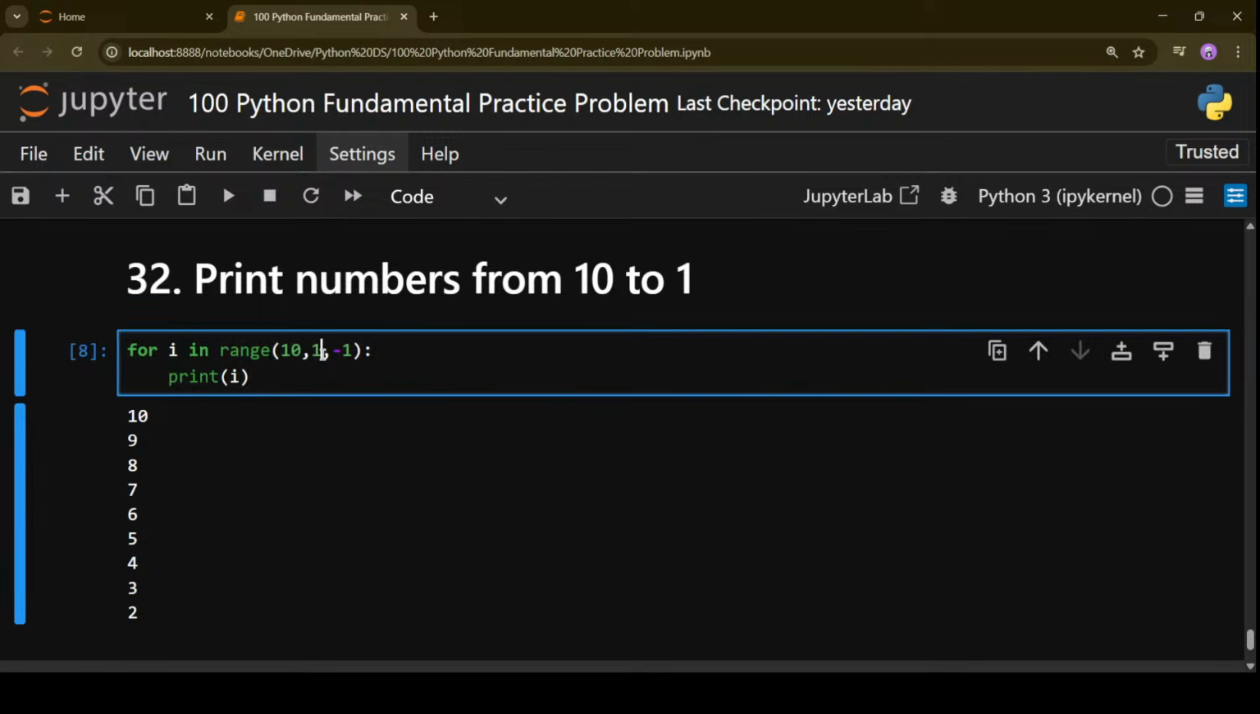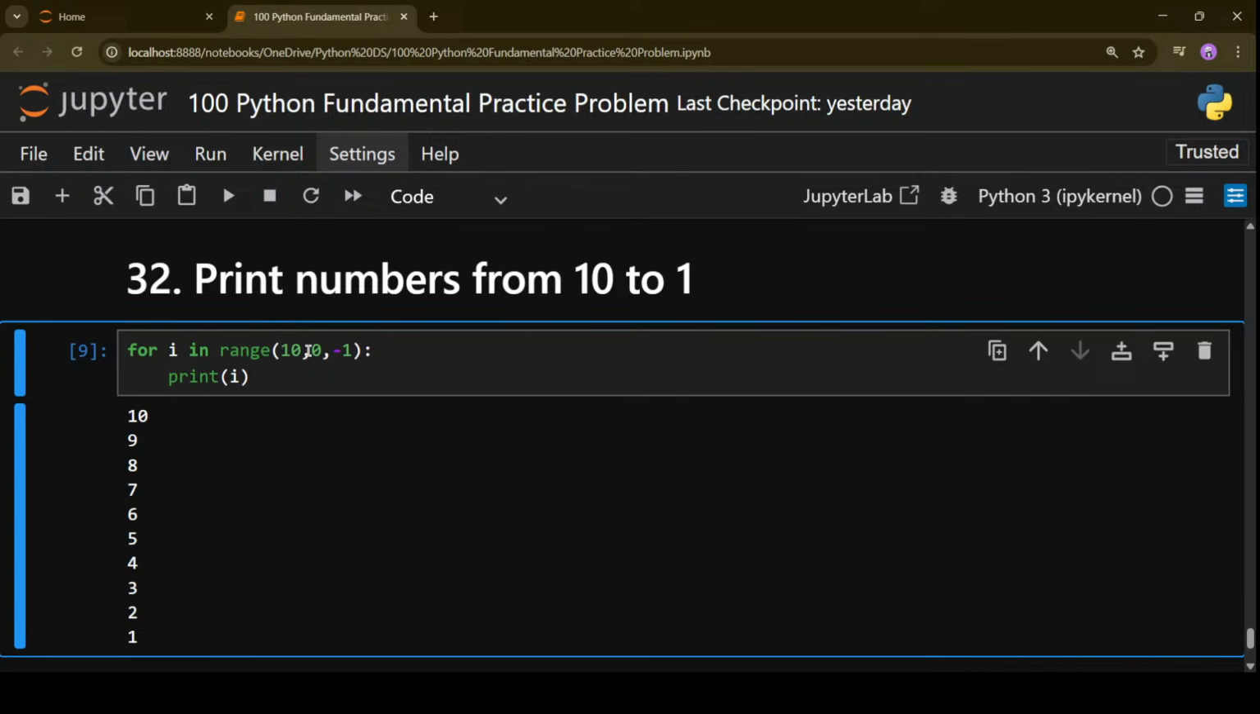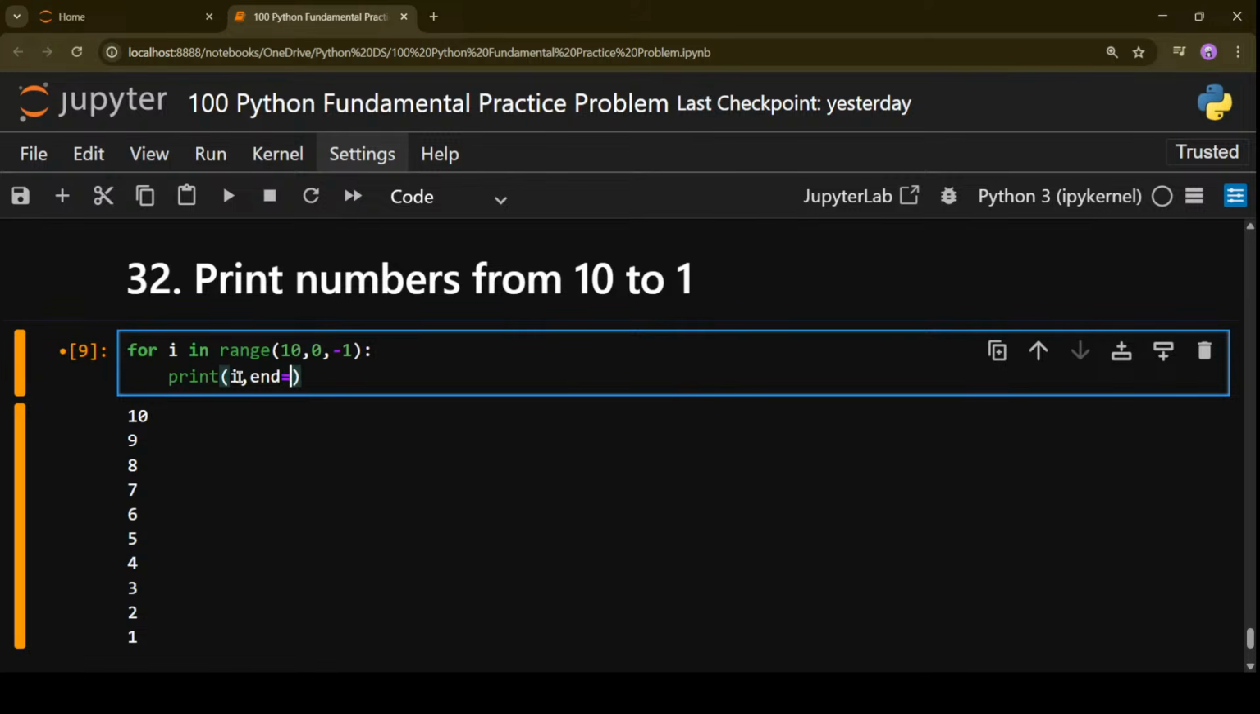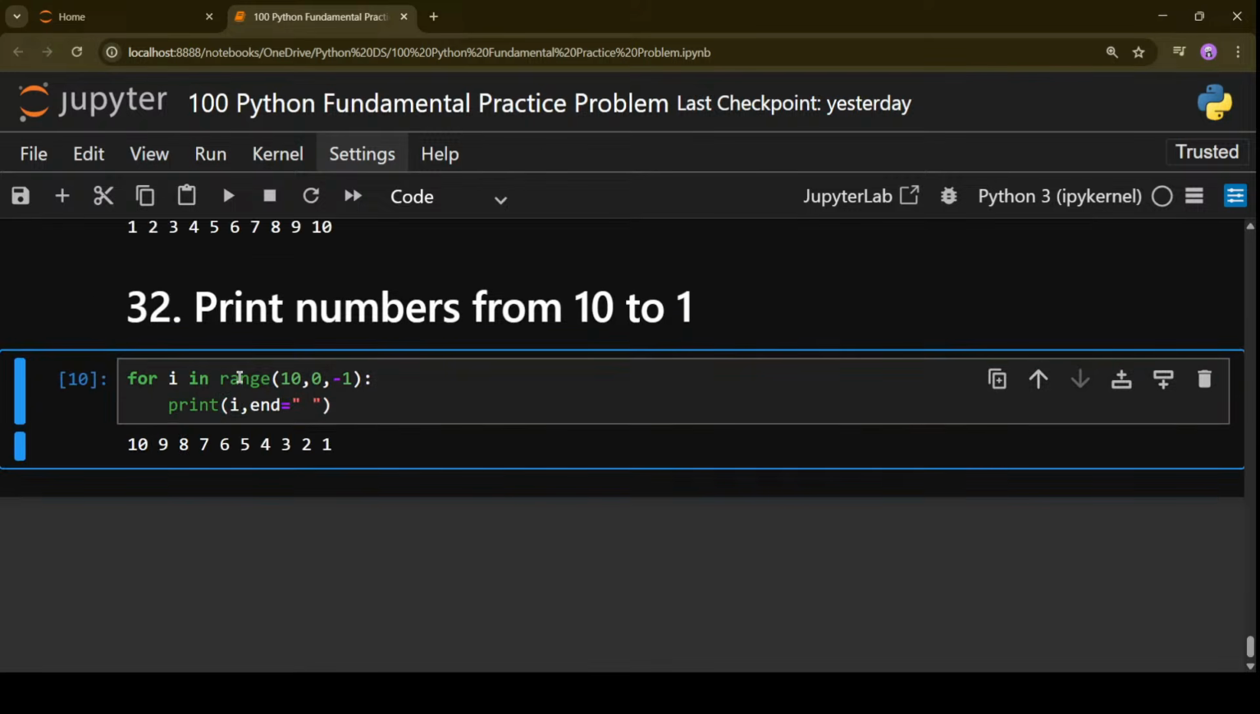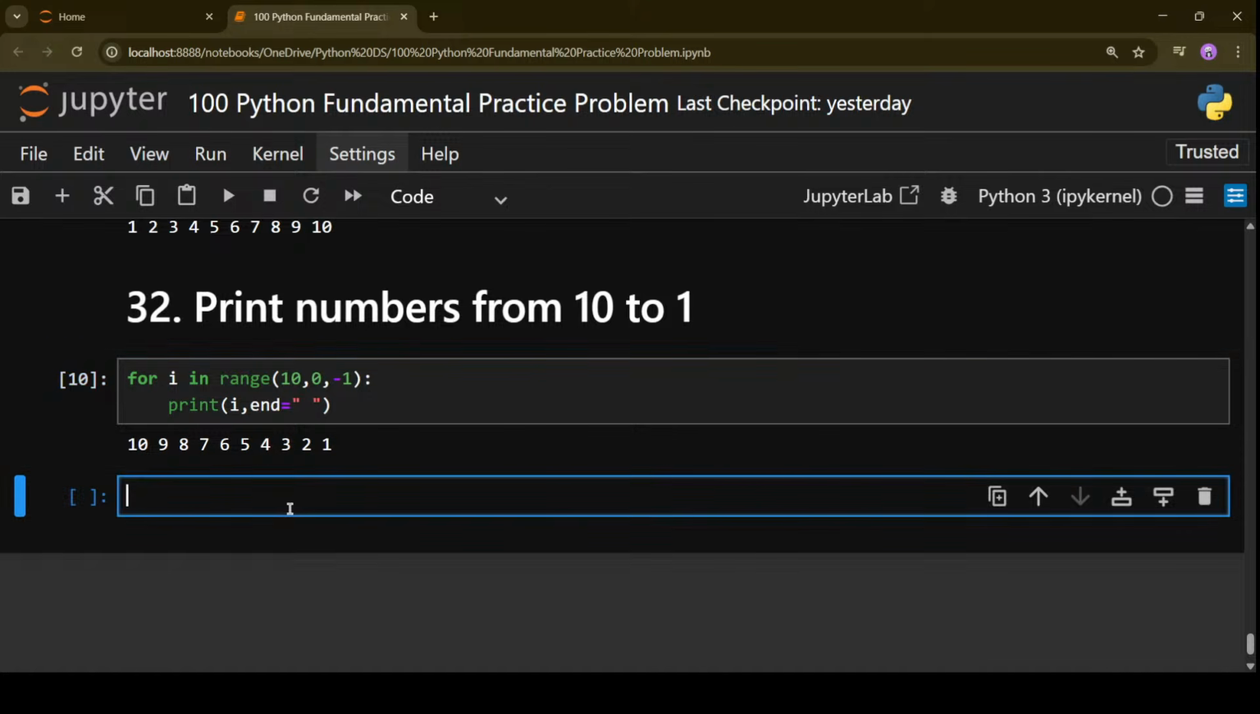So I want to print till 1. What should I do now? What is the lower value than 1? 0. So we'll just write 0, and now you will get till 1. Let me give you an end with a space. Now you can see 10, 9, 8, 7, 6, 5, 4, 3, 2, and 1. So this is how you print numbers in decremental order. With that said, we'll move to the next problem.